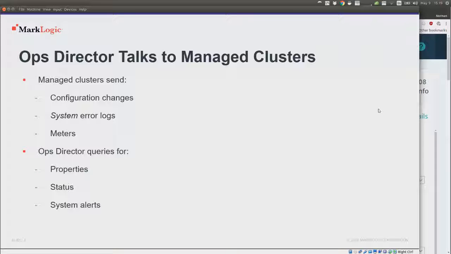What is exactly being exchanged? MarkLogic clusters send configuration changes proactively to Ops Director. So if somebody adds a database or reindexes a forest or changes something, that will get pushed to Ops Director. Ops Director will incorporate that, and your view of your enterprise will be updated in the Ops Director application. It also pushes system error logs to Ops Director, and it pushes metering information. So if you're familiar with monitoring history on any given cluster, on any given host, the analyze functionality that we'll look at in a few minutes in Ops Director gives you that view, but across all of your clusters, all in one place.